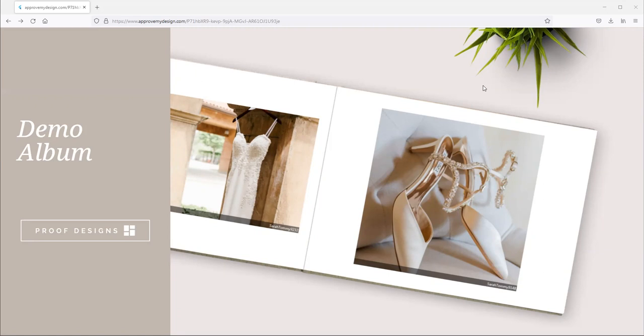The pages get confusing, to be honest. You've got spreads, you've got pages, you've got covers in there. So what this does is enable you to make a comment right on that page, right on the image, and say, I want this changed, I want this deleted, I want this moved, all kinds of stuff. So I'm going to walk through this, and this will work for anybody that uses Approve My Design.